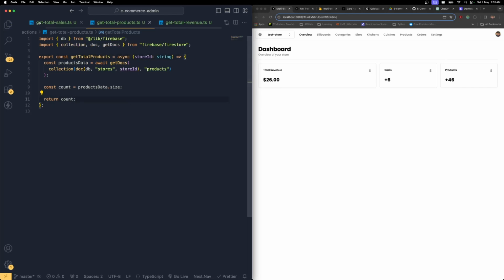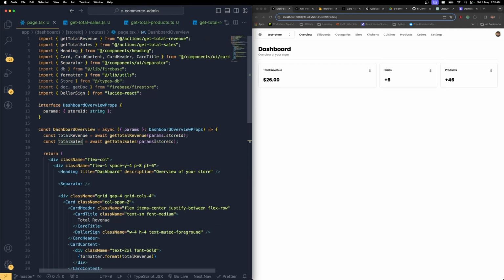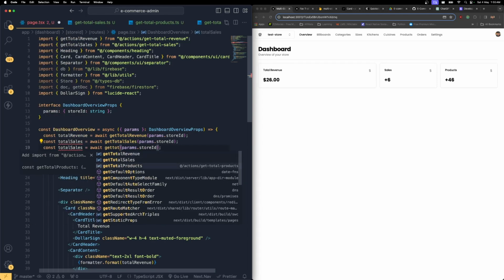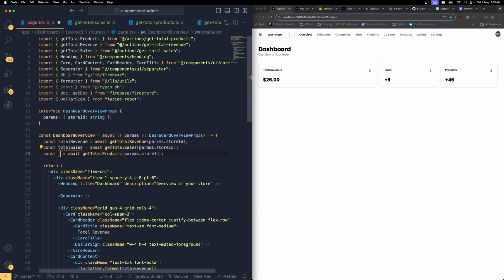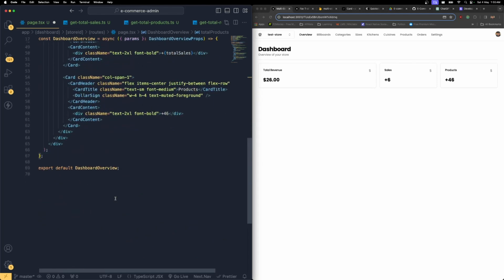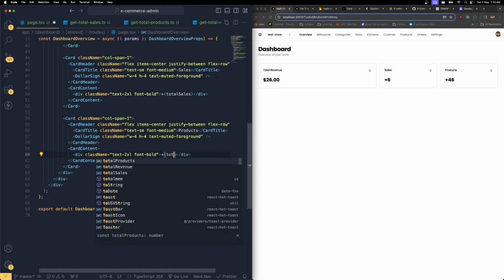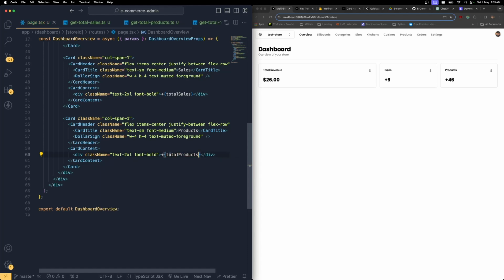So save those changes, and let's get back over here, and let me copy and paste it over here. This is going to be getTotalProducts, and this is going to be totalProducts. All right, and then I'm going to supply that over here, like totalProducts. Save it, and that should give you the total count of your products. So now we have the total count of our products, right?